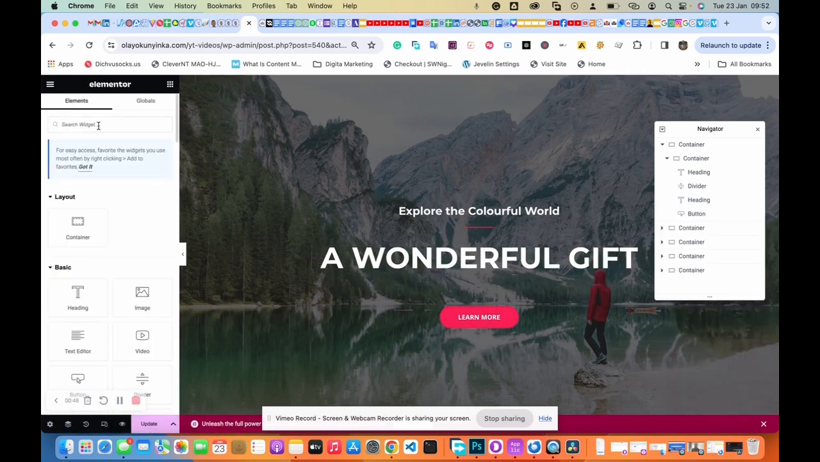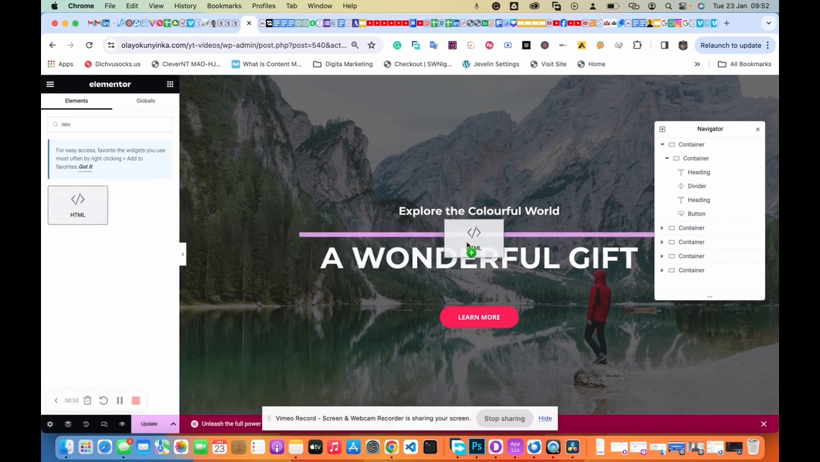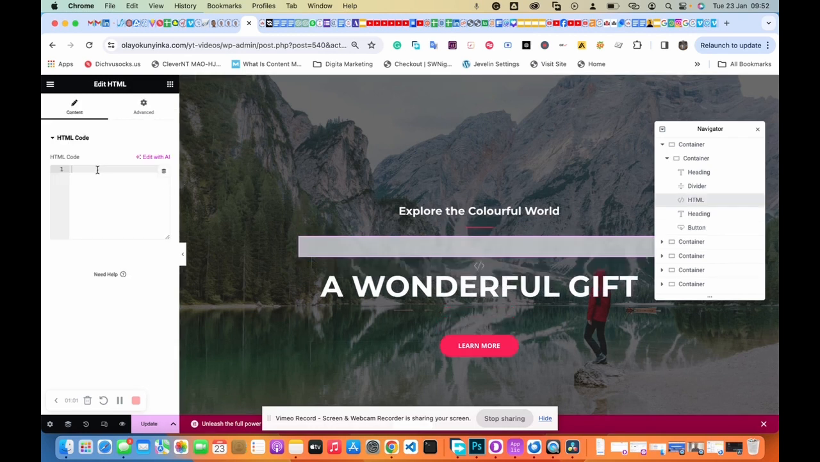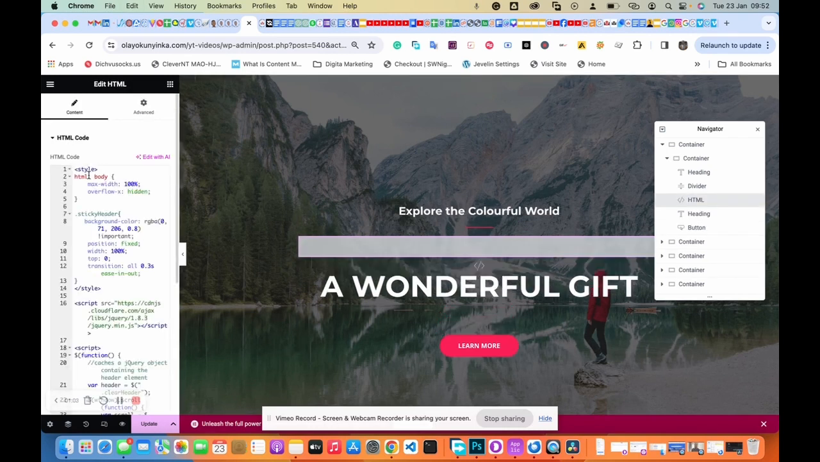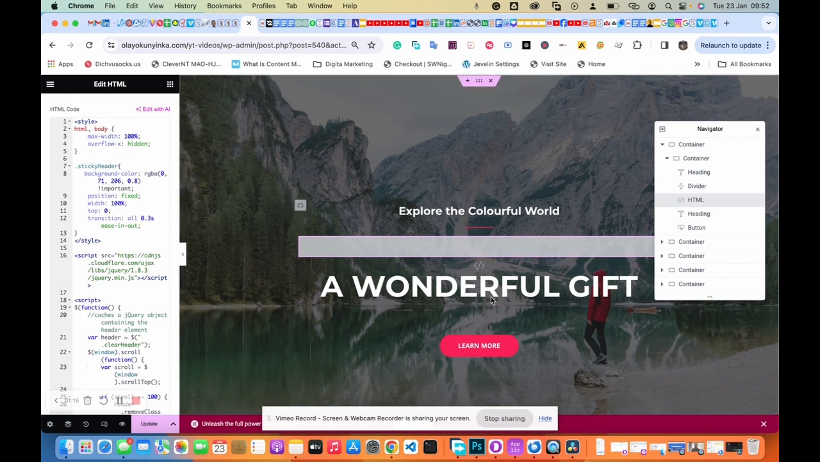And so you search for HTML, and then you just grab the HTML element and then put it anywhere, but I'll just put it here. Then I'll paste the code that I have copied. I'm going to put this code in the description of this video. Just grab it. It won't affect your website design because it will definitely be hidden. You can also use WPCode to implement this.